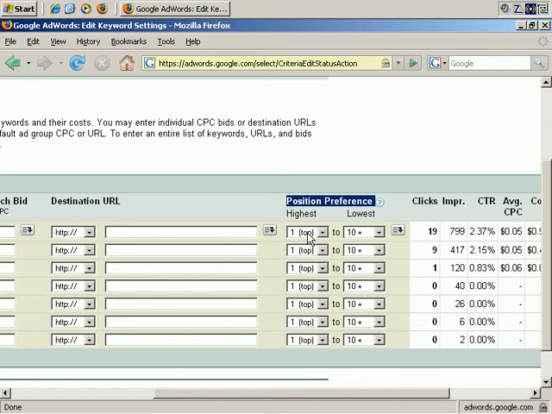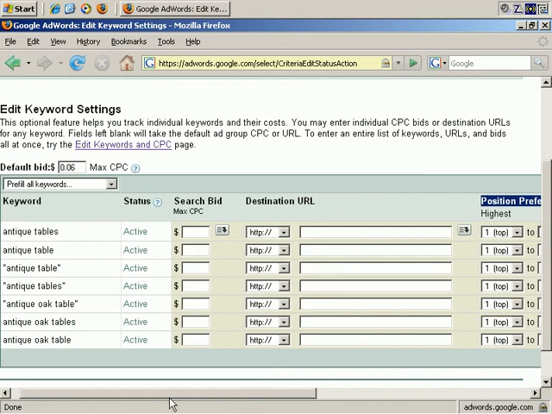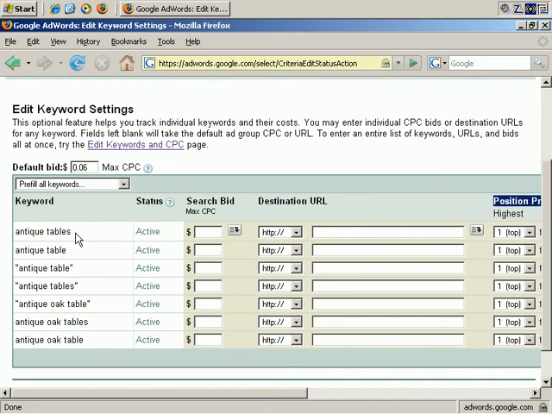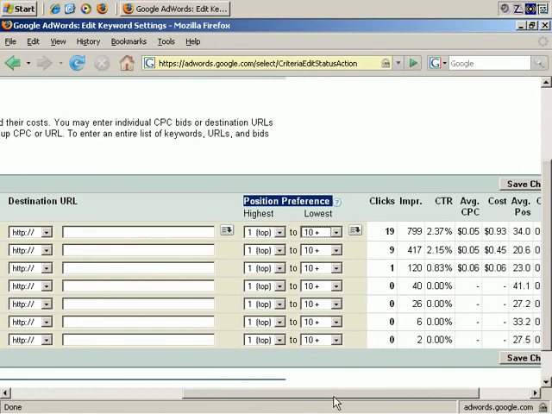Now, if you want your ads to appear all the time, keep the highest as 1, which is the default, as you can see, and the lowest as 10 plus. But for example, this keyword is Antique Tables Broad Match. Let's say we only want our ad to appear in the top 5 results. So we can say 1 to 5.